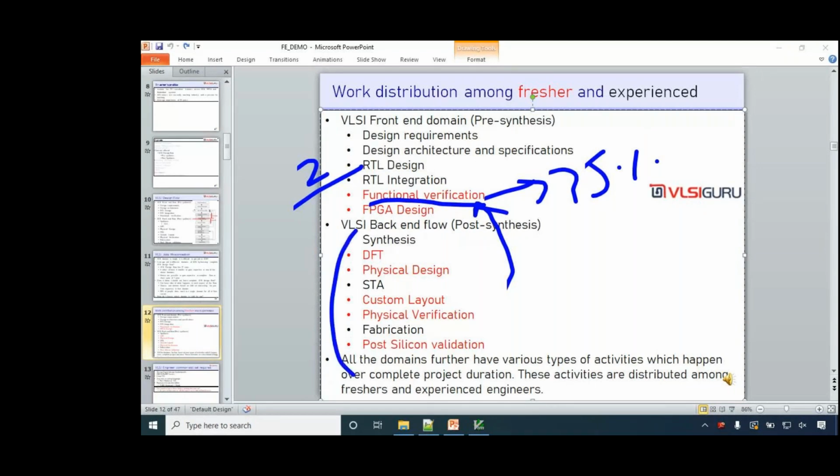DFT also, companies are open to hire freshers. Physical design also, companies are open to hire freshers. Custom layout, physical verification. These are all domains where they're okay to hire freshers. Wherever there is a bulk requirement, they distribute between experienced people and freshers. That's why, for whoever is looking into the front end domain, we say the domain name is functional verification.